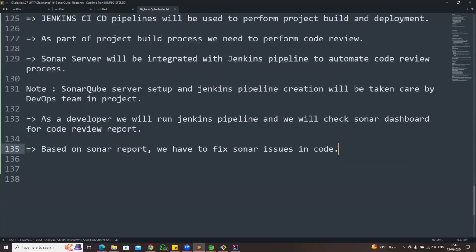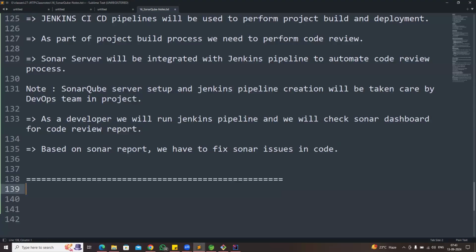In the real time, when freshers join the company, the first task they are going to assign is Sonar fixes only. When you are a new joinee, when you newly joined the company, directly they will not assign any development task to you.